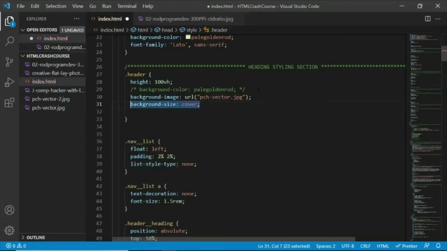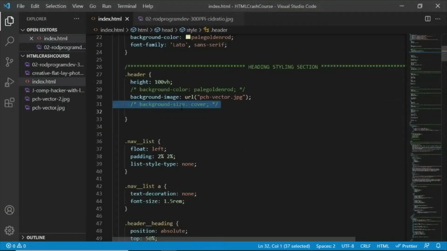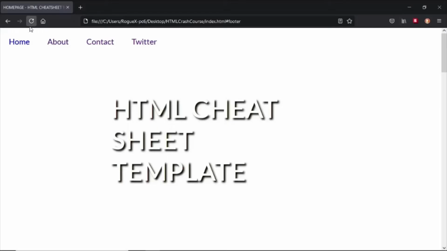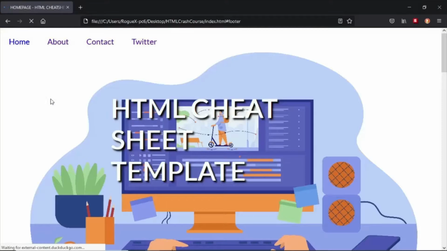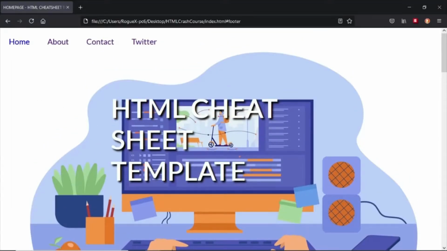So technically, if we go back to our HTML cheat sheet here, you would see that the background is very big and it's not being shown here, guys, right? So let's try to set the background cover and refresh, and there we go. You would now see that it's covering the whole header section.